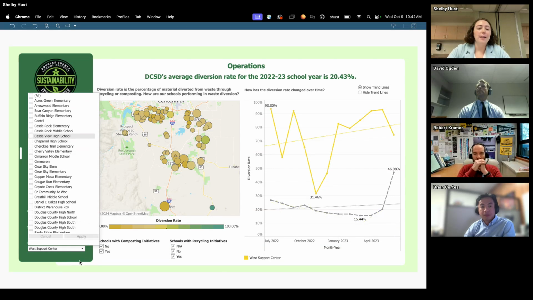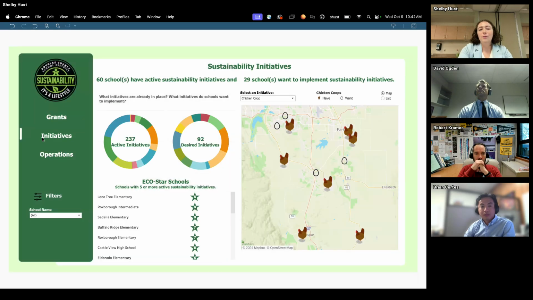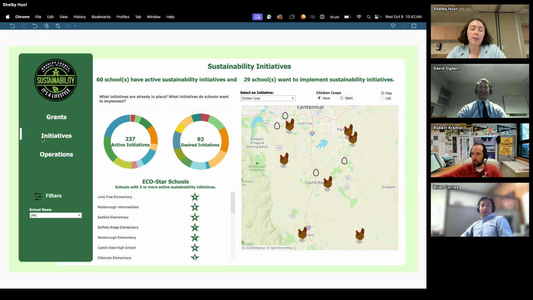So that's our operations page. And then the last page on here is their initiatives. They have all these initiatives that schools can implement, and basically a survey goes out each year and schools complete it to say what initiatives they have in place and what initiatives they would want to implement. So right now we have 60 schools that have active sustainability initiatives and about 30 that want to implement some. Of those schools, there are 237 active initiatives, and they're spread out across energy conservation, greenhouses, health and wellness. We've got composting, outdoor gardens, recycling, all kinds of stuff in here. And then the same thing for the desired initiatives. It's kind of spread out.